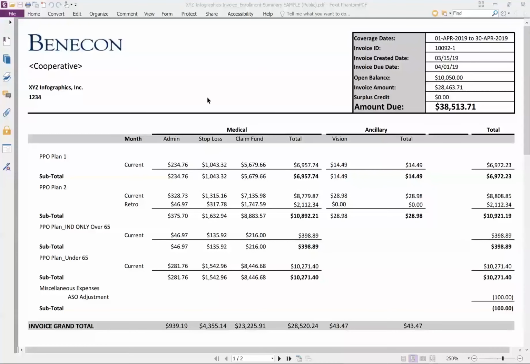Hello. This video is a quick introduction to the new format of the monthly invoice. You will receive a summary invoice in PDF format and an enrollment detail file in Excel format that will contain two tabs. Tab 1 will show detail of enrollee transactions only, and Tab 2 will have a contract count summary. So let's start with the PDF summary invoice and how to read it.